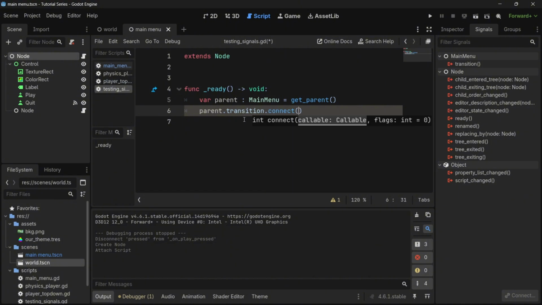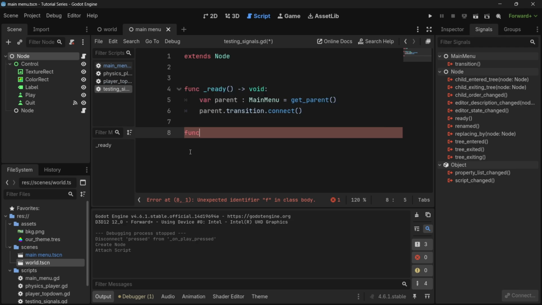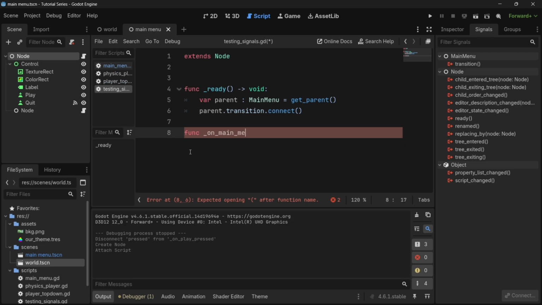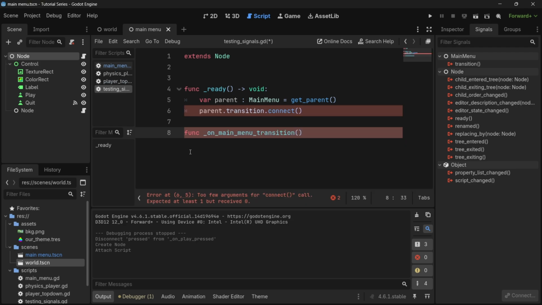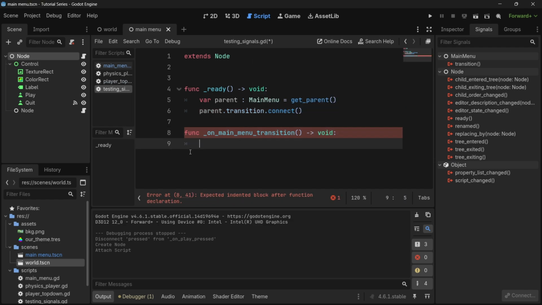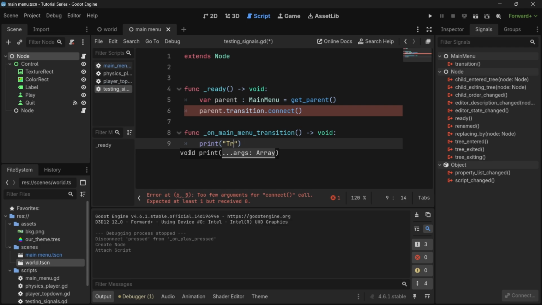But yeah, we can do parent.transition.connect, like what we did before, and we need a callable for it. So let's create a callable. In this case, I'm going to say on main menu transition. That doesn't require any arguments, and it's going to output void. I'm just going to do a simple print here, just to illustrate that it's working: transition. And if we go back up, we can just do on main menu transition.